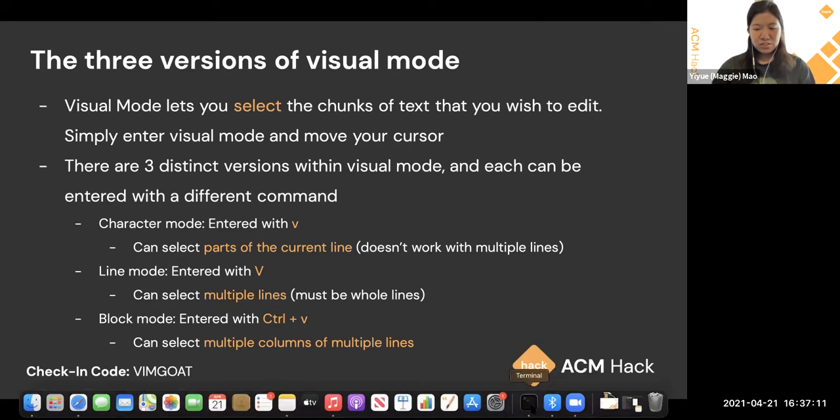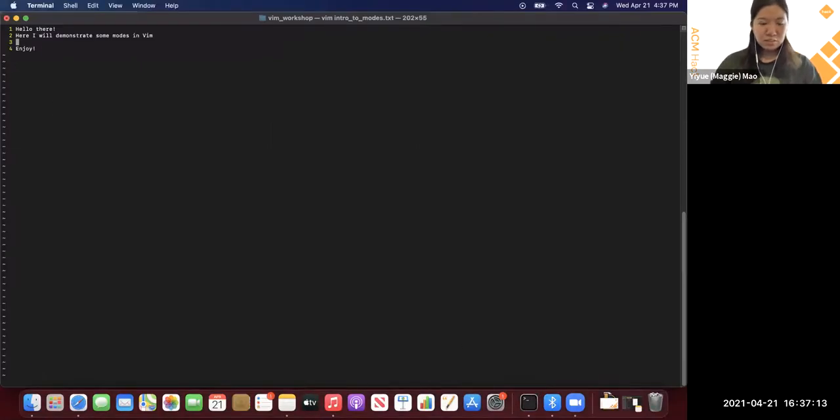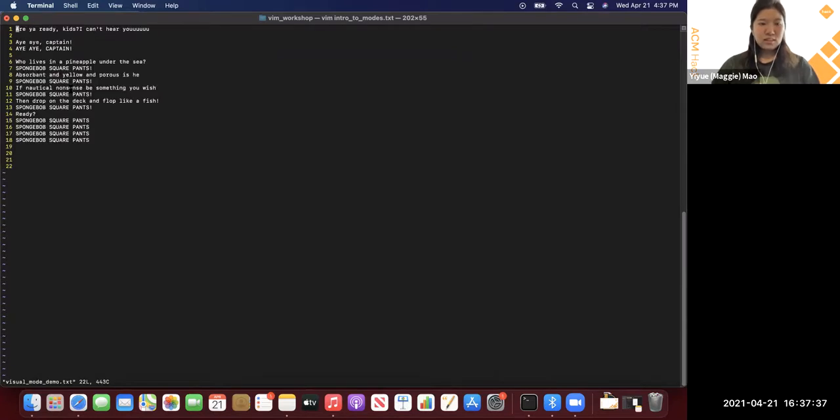Again, I will be demonstrating some of these over here, and I will just open visual mode demo.txt with :e, which opens it in the current window. You see, if I press :q without saving, it will not let me. So right here, we have the SpongeBob SquarePants theme song lyrics.